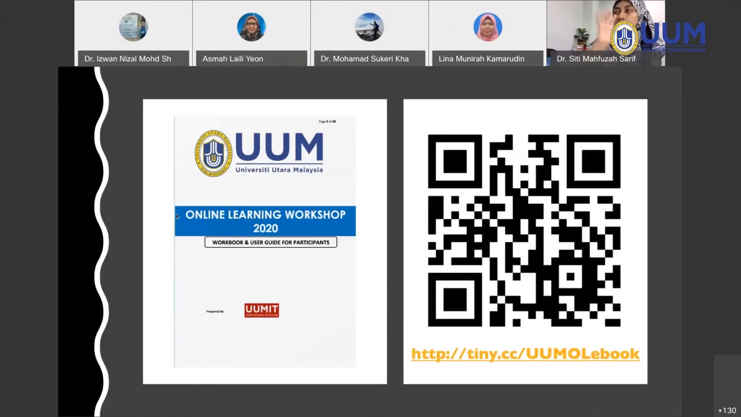Or you can also download this. You can access it from this QR code or this URL. This ebook prepared by UUMIT shows all the steps for all the basic functions inside UUMOL. For the Turnitin also, they include a very clear step-by-step on how to create Turnitin assignment.